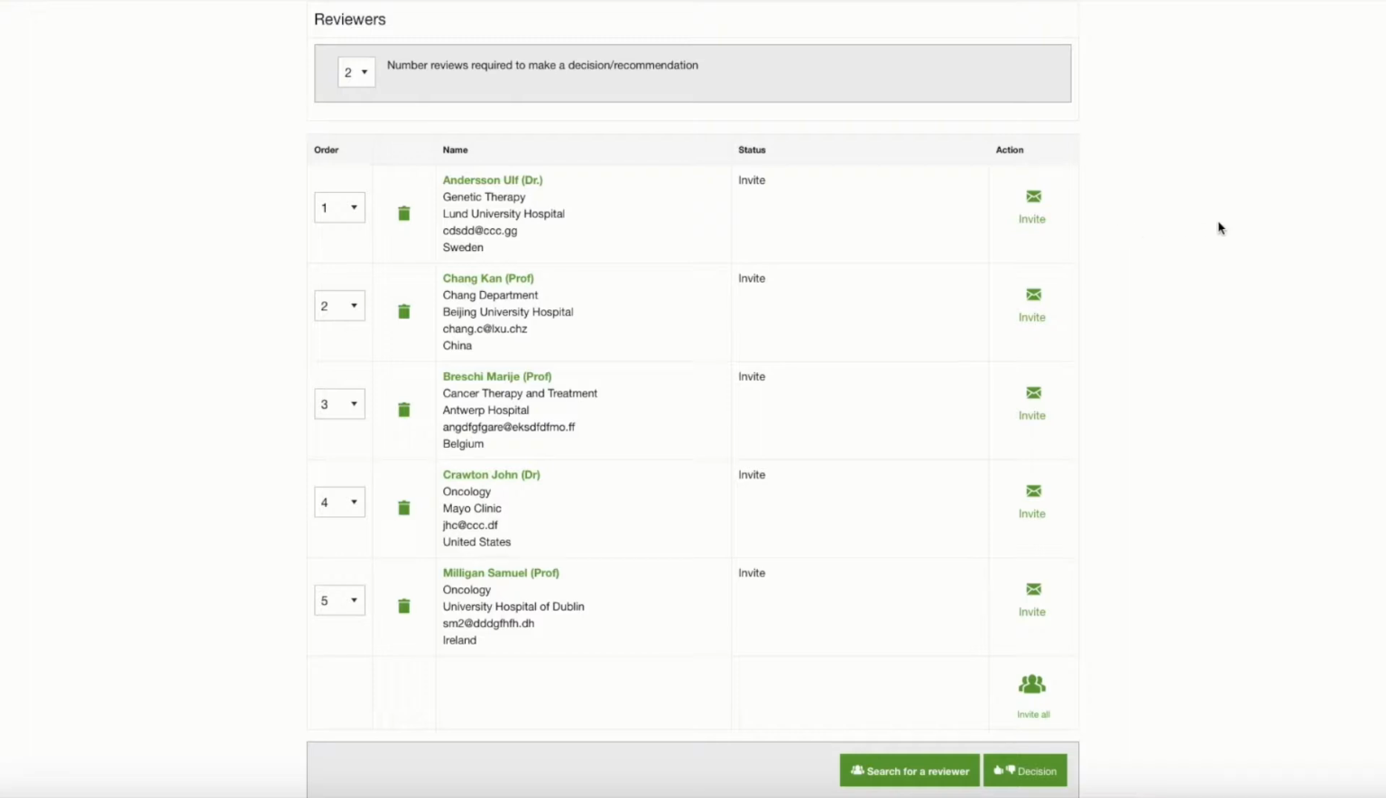Now, for our purposes today, what we're going to do is show what it looks like to initiate the process manually by inviting the first person on our list. Here we have Ulf Andersen. He's the first person on our list. We have presumably prioritized our list according to the best reviewers for this manuscript at the top, and I'm going to go ahead and invite him.